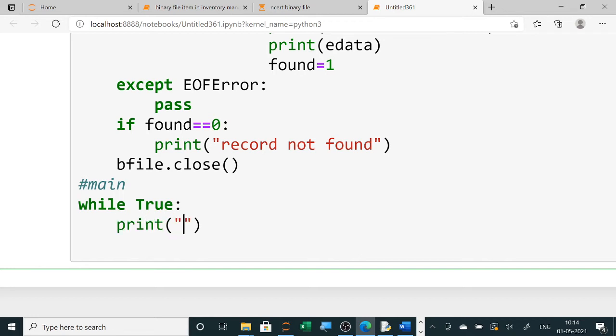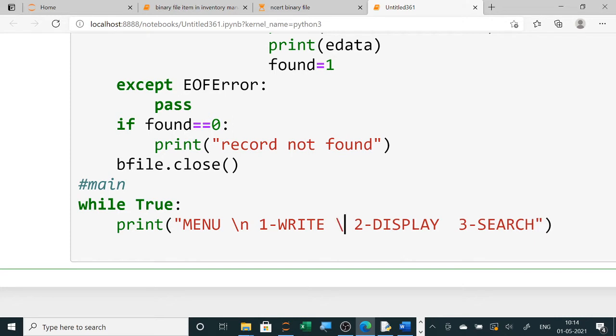Print menu and then \n. Now the menu is: 1 to write in a file, 2 to display the file, and 3 to search the records. Today I am showing you only this much. And after every one, if I write \n here, it will be displayed in a new line.